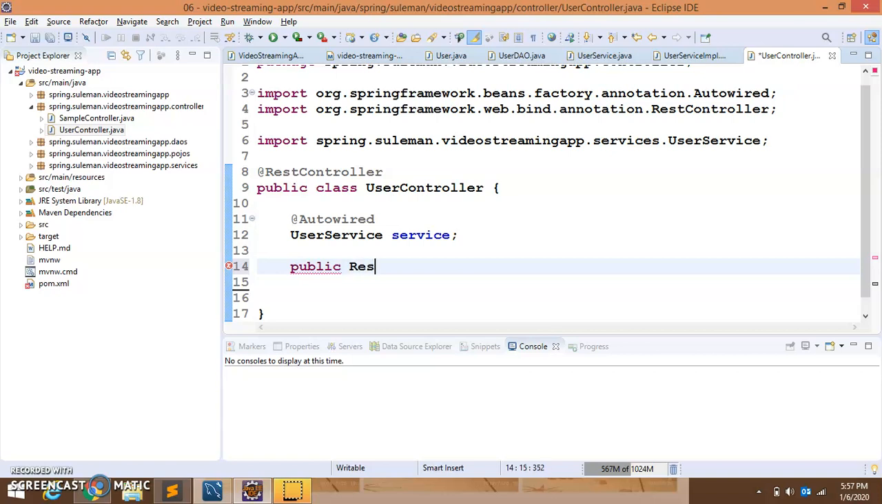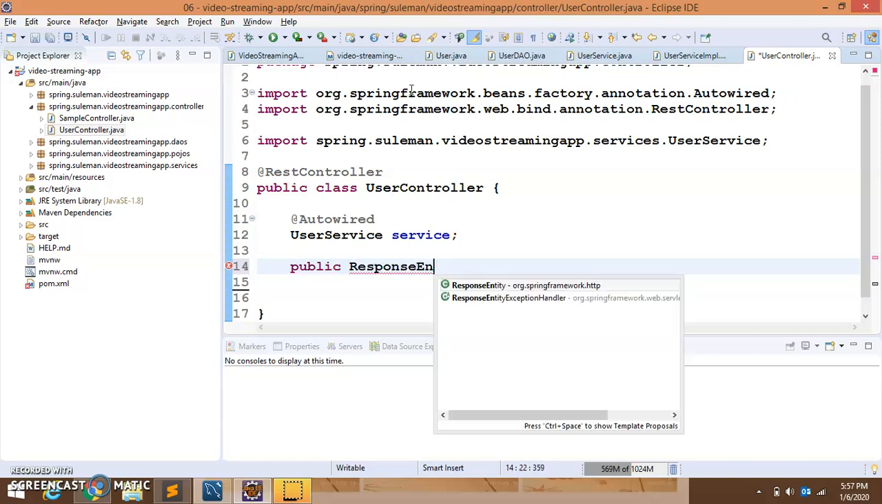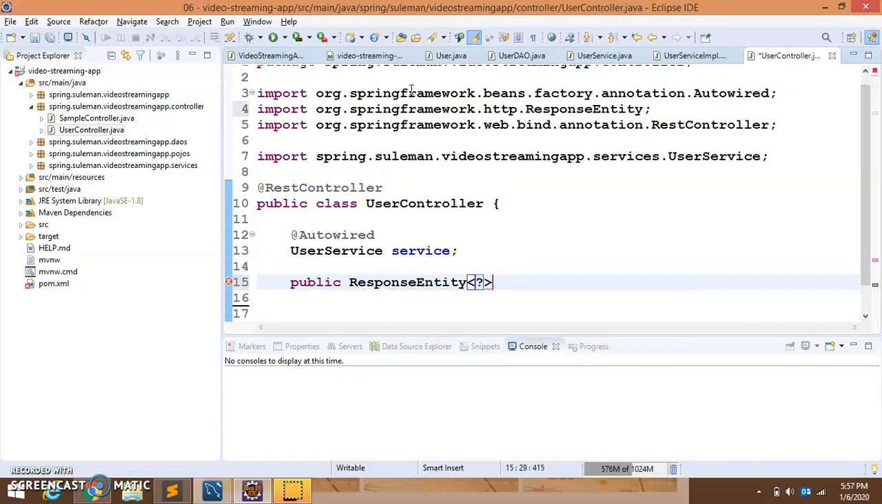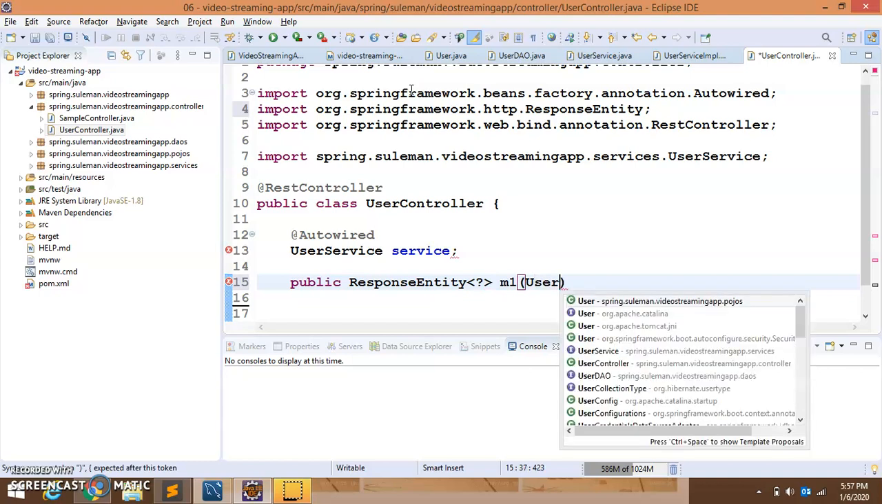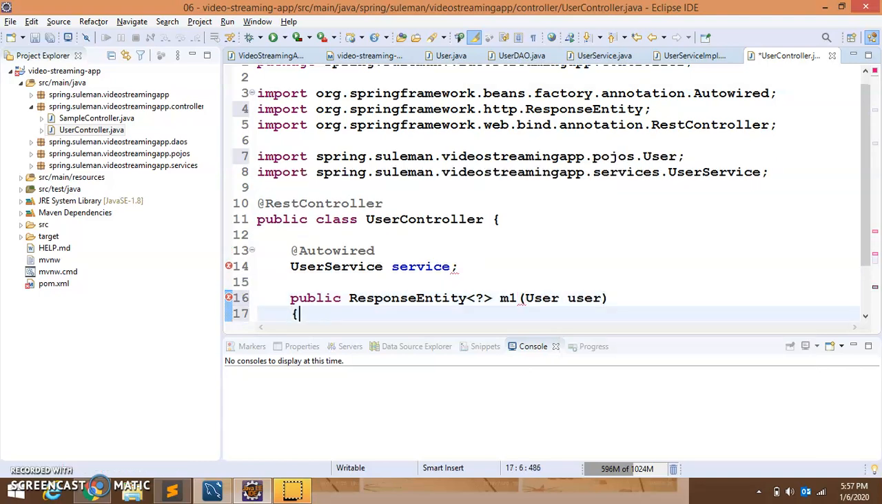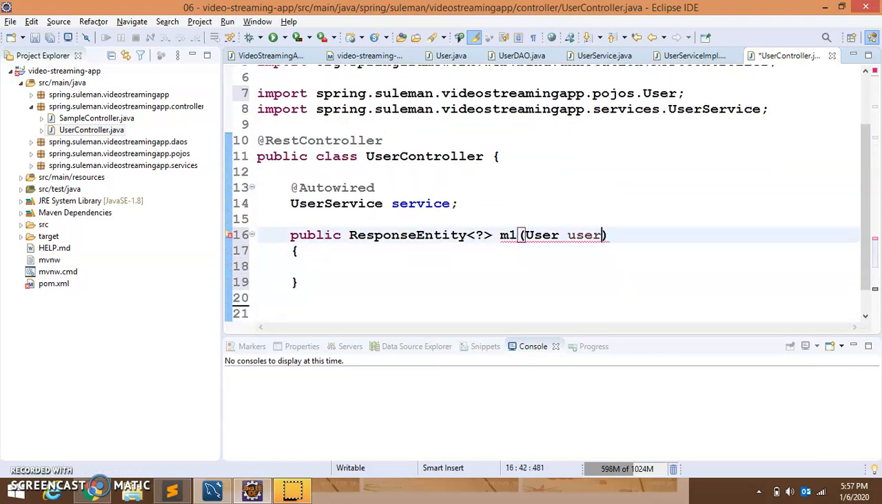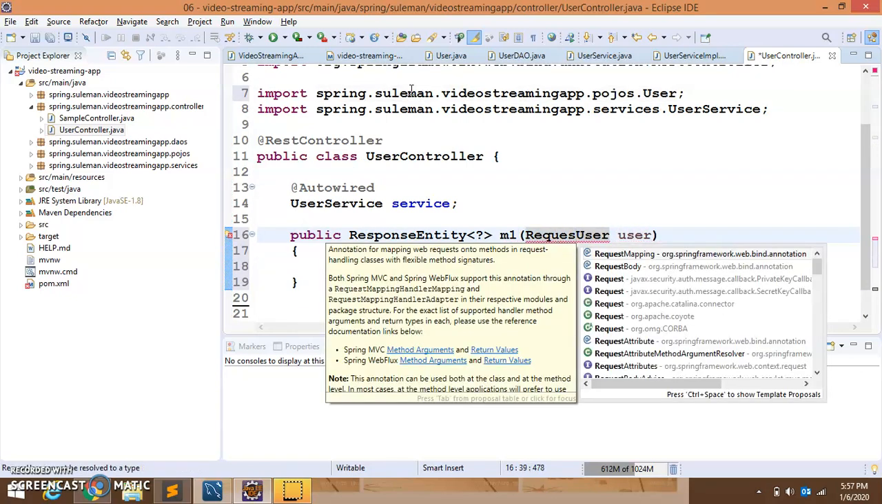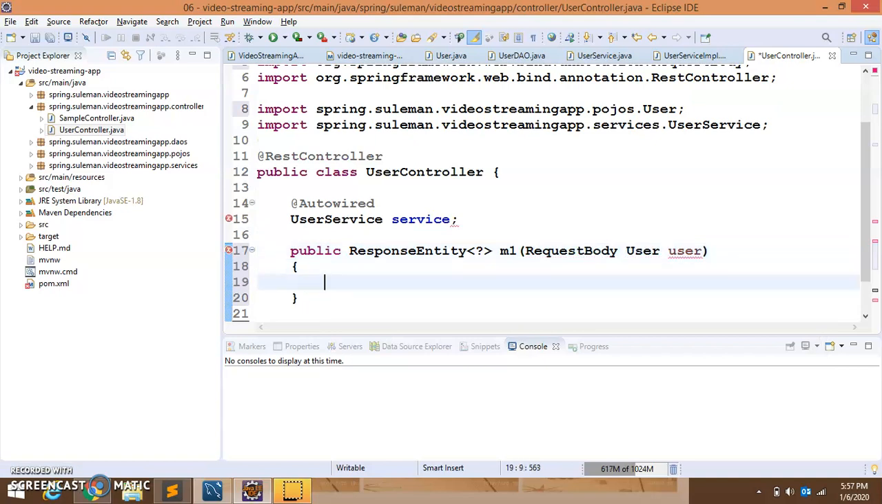The return type is going to be a ResponseEntity of question mark, anything I can return now. So M1, and it's going to accept the user object. And this user object will be a request body. So here I'll say @RequestBody, and user. And then by default, I'm going to return. So this will be an authentication method.